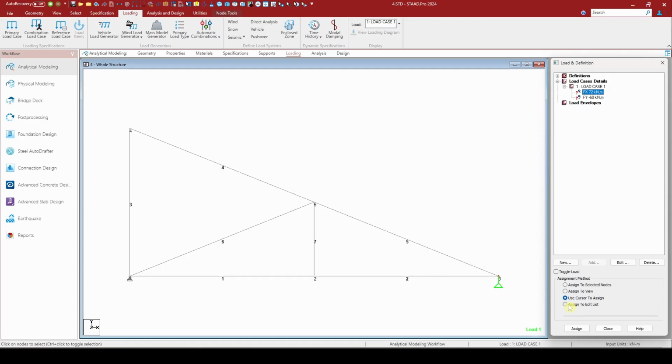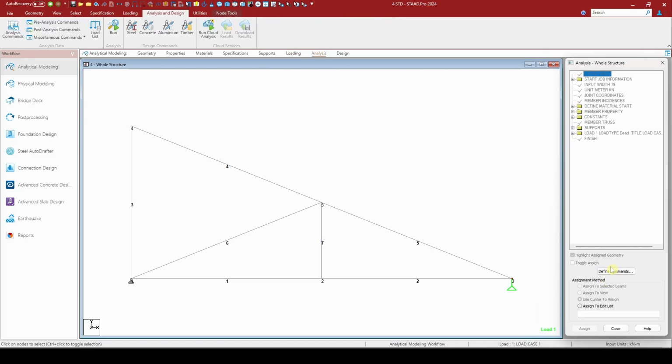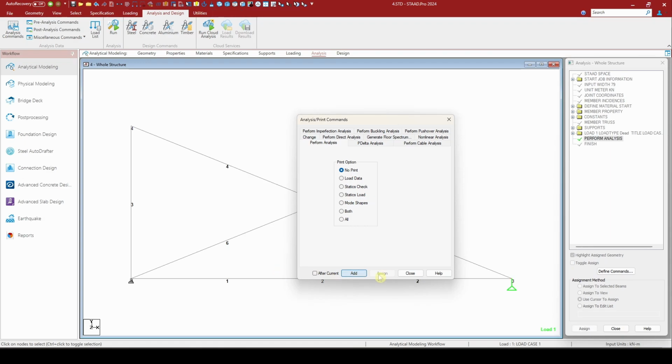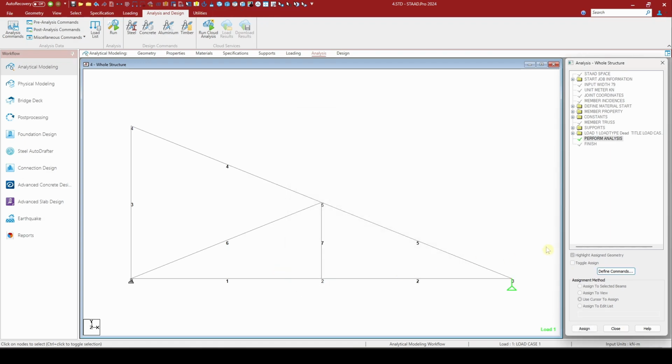You can just click assign to edit list. Type the name of the node, assign. You should see the force diagram over here. Similarly, click minus 60 kilonewton load and click your node number, which is 2. Click assign, and that's done. Then go to the analysis button, click define commands, click add, close, and then just press the run button.